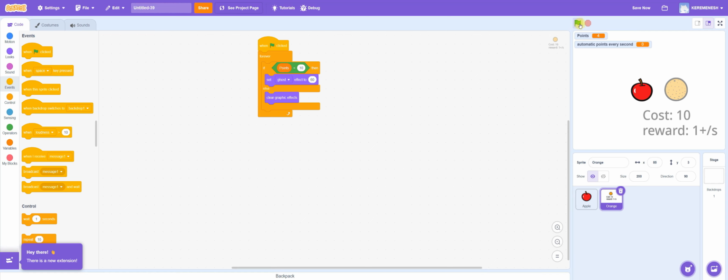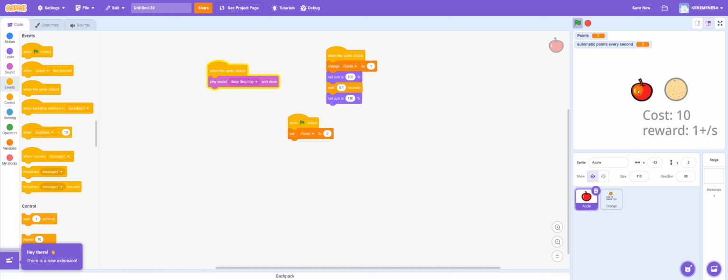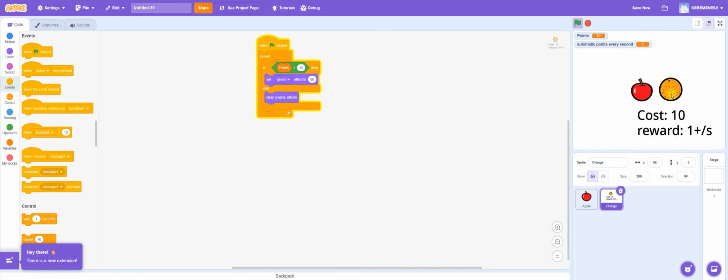So I clicked the green flag and I click this apple 10 times. So now I can buy this orange, but we haven't coded that yet, or we said if points less than 10, set ghost effect to 60.